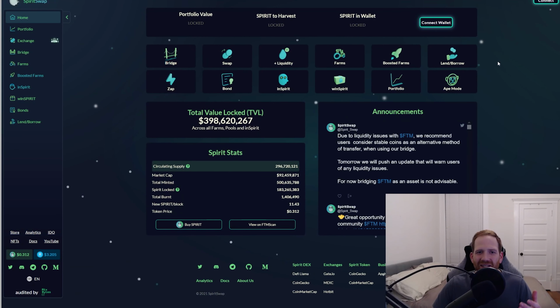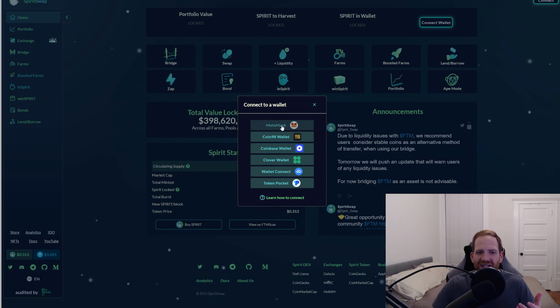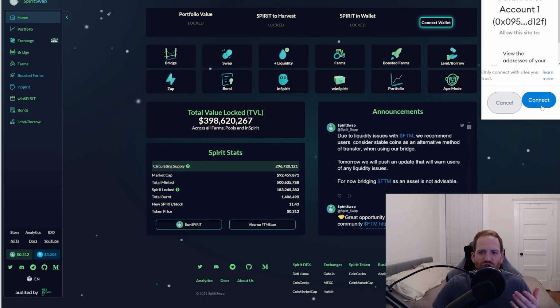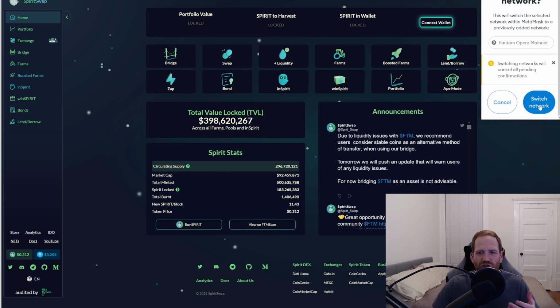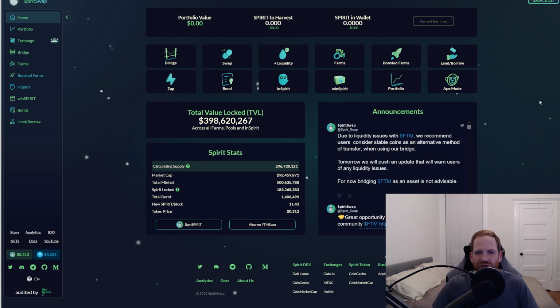And we can do the same thing to add the Phantom ecosystem. This is spiritswap.finance. Don't worry about these links. I'm going to include them all in the description. You can see here, we can connect our wallet, our MetaMask, go ahead and click connect. And again, it will say that we're on the wrong network. So we can add the Phantom network and switch it.